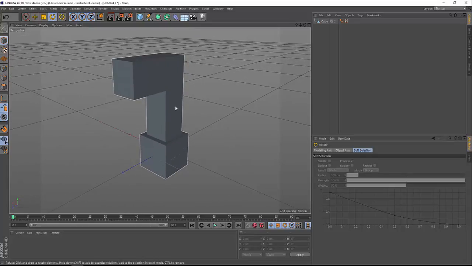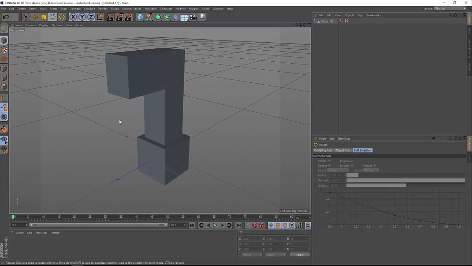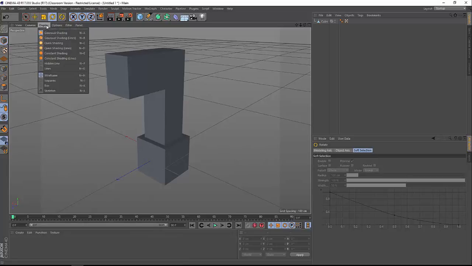Now, let's take a look at the different display modes which are available to us in terms of view management. If you go to the display option, you have different shading possibilities. The Gouraud shading that you see up here, with the lines and without, are basically modes that allow you to see the lights in your viewport.